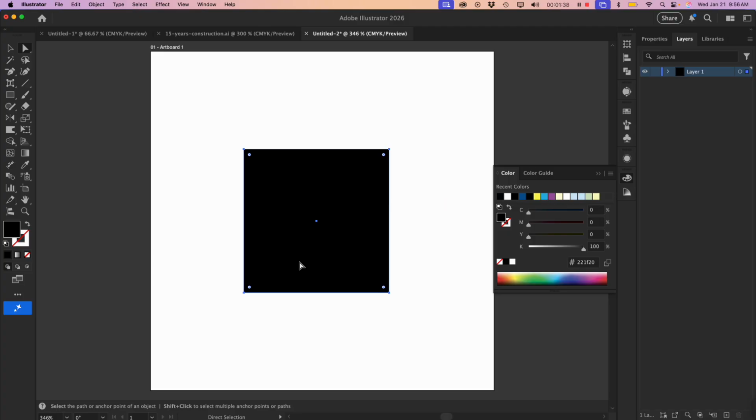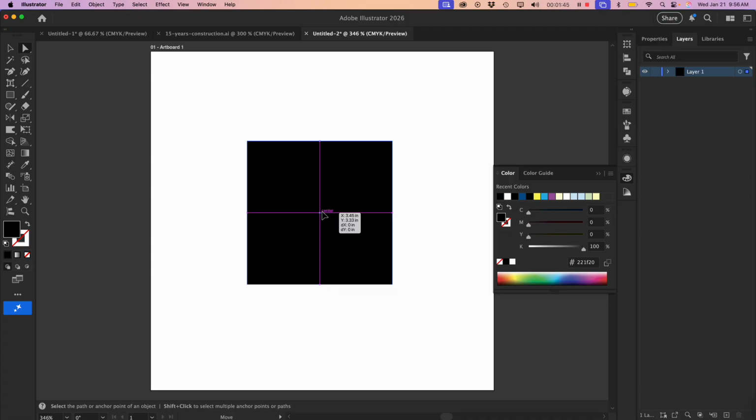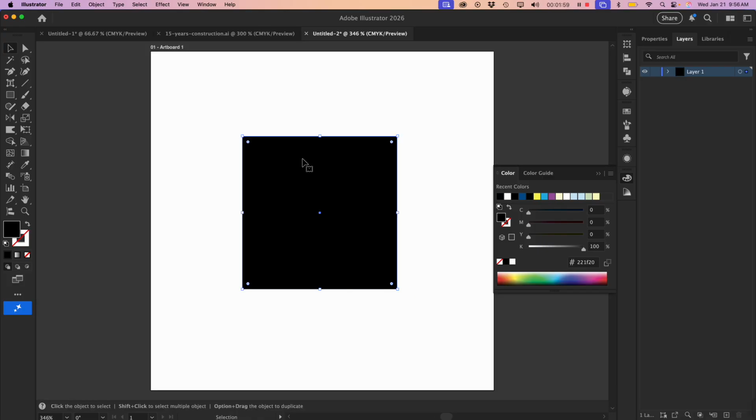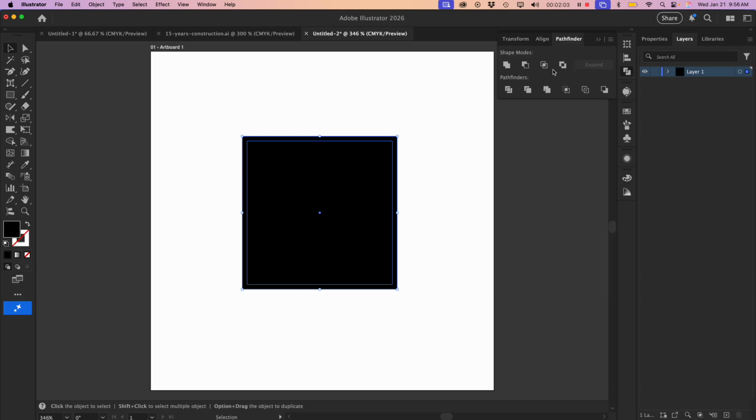So if I need an outline of this shape, my general practice, what I generally try to get people to do is, I've got a square, if I go to outline mode, if I just copy and paste that in front, and then increase the size of it a little bit, and then select the both of them, I can use my Pathfinder tool.